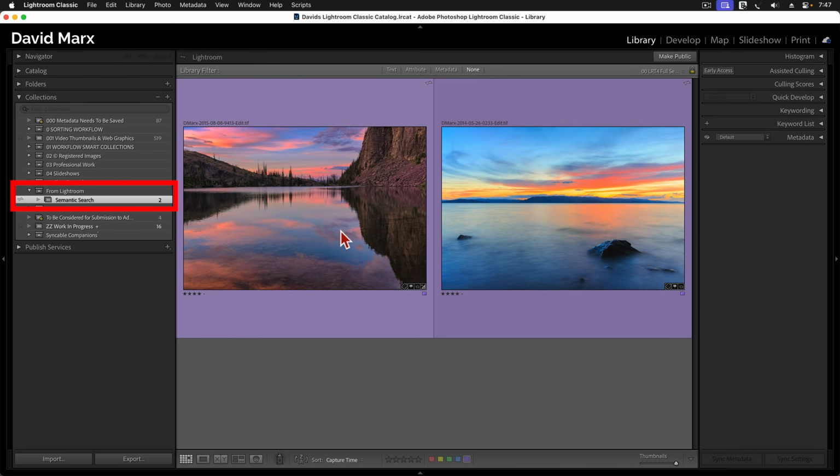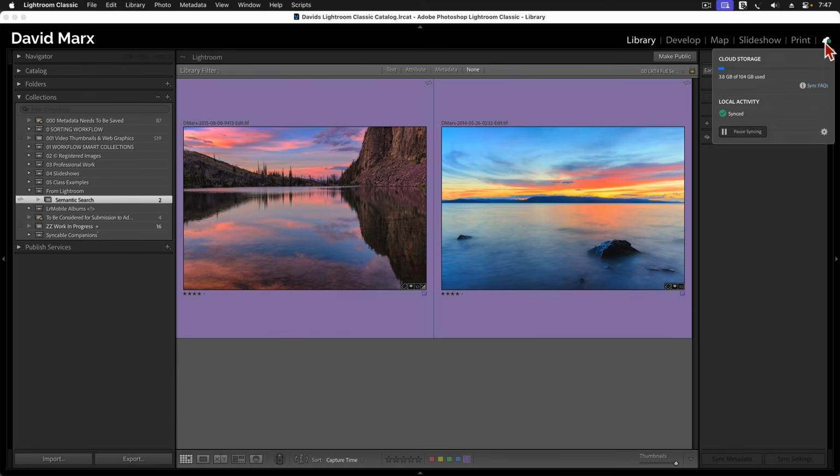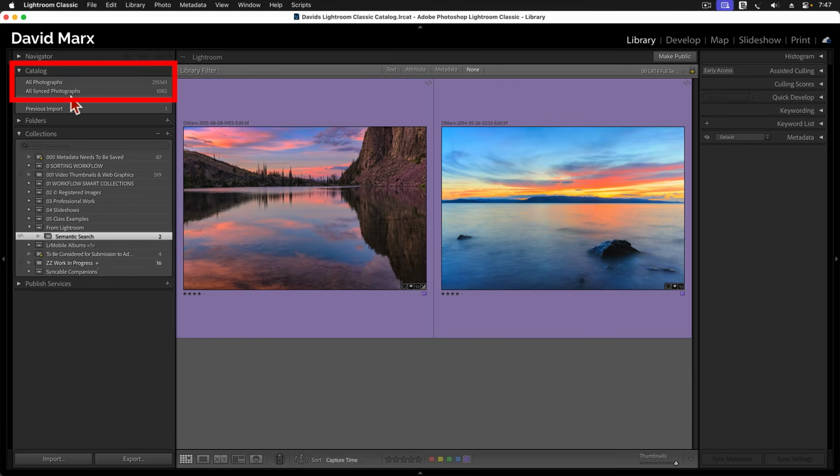But before you get too excited, let me make it clear that this workaround is far from perfect. If you have not synced anything from Classic to your Adobe Cloud account, then Semantic Search Online is not going to work for you. And of course, only a portion of my whole Classic catalog has been synced, so the results that I get using this method will be far from complete.